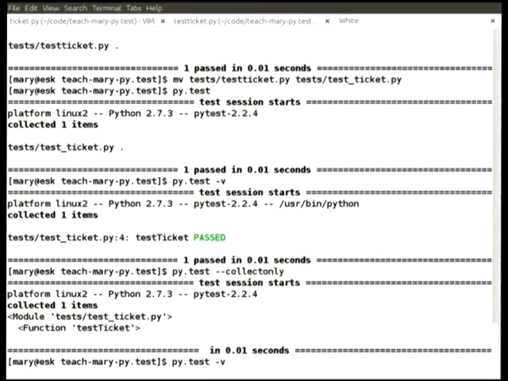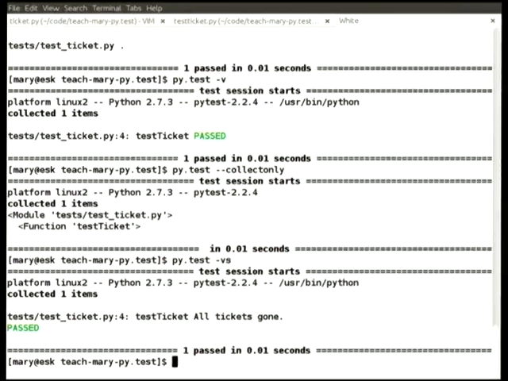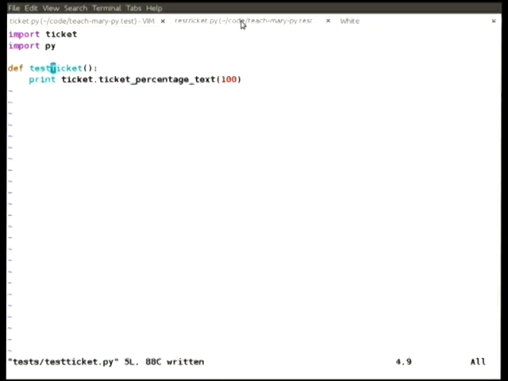We got -v, now let's run it with -vs. So we got some extra output this time, it printed out all tickets gone. It just hasn't got a new line, so it's a bit hard to see. That's the output from the print. So -s is saying print anything that went to standard out even though the test passed. Normally if the test passes, it discards anything that was printed along the way. So instead of printing this out, let's change it to an assert. We want to assert that the result is all tickets gone, with a full stop.